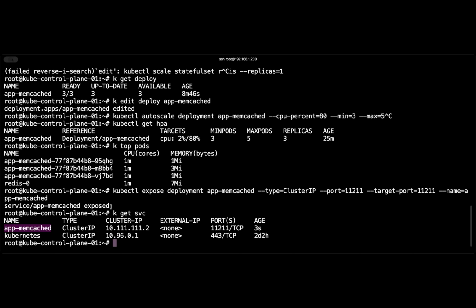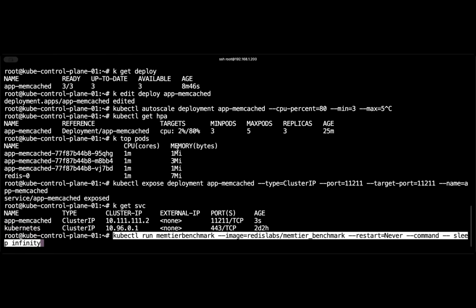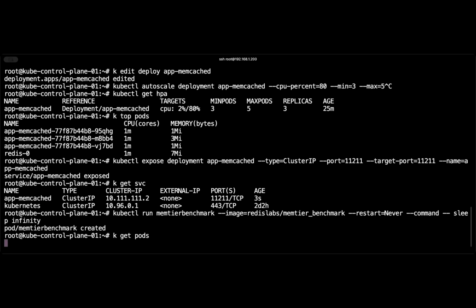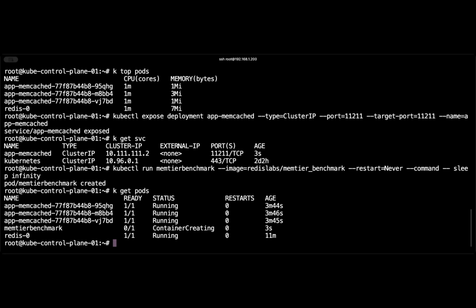So the next step, we'll create a separate pod that just runs our benchmark tool. We'll use a standard performance testing image from Redis Labs called memtier_benchmark. Now I'm running this pod, and the container is being created. We're using a little trick here by telling our container to run a sleep infinity command. It will keep the pod alive indefinitely so we can get a shell inside to run our test.